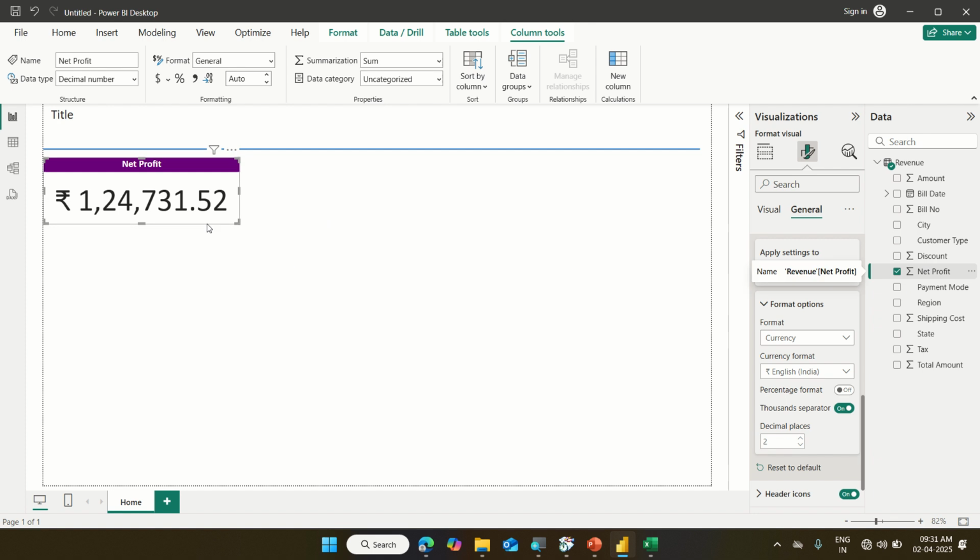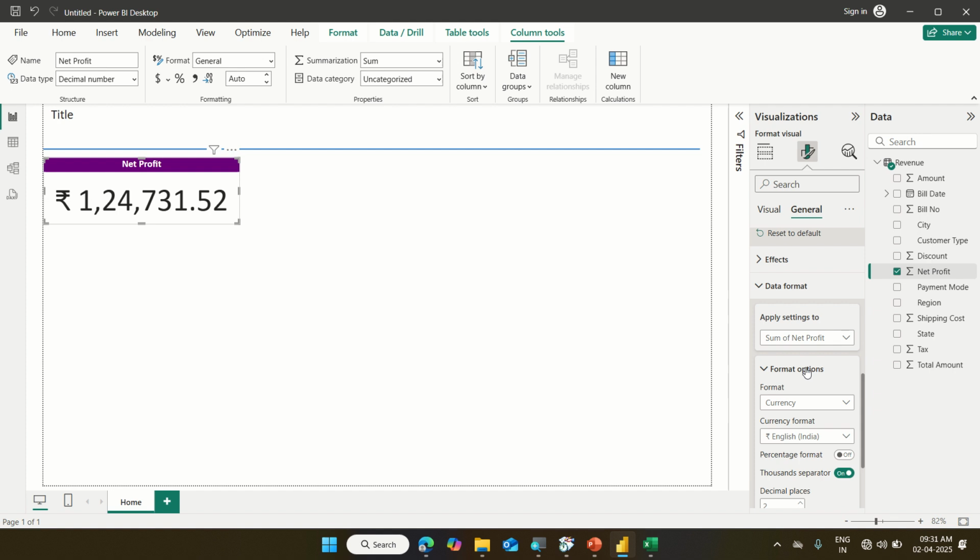Otherwise, for each visual you have to go there. Now you have to select this and you have to go to the data format and manually change it for each and every visual.